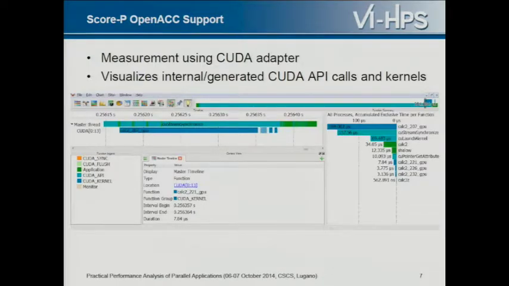So if you have an OpenACC program right now, it generates CUDA code as a backend. You're free to instrument it with Scopy, and you're free to enable the CUDA adapter, which you might have to do manually by using --CUDA with Scopy. Since you're not using the NVIDIA compiler, it cannot detect automatically if you're using CUDA. And it will visualize the internal, or let's say, generated API calls and kernels, which looks pretty much like that.